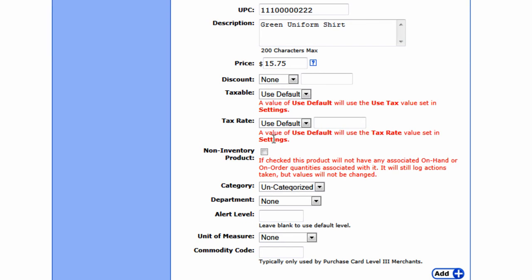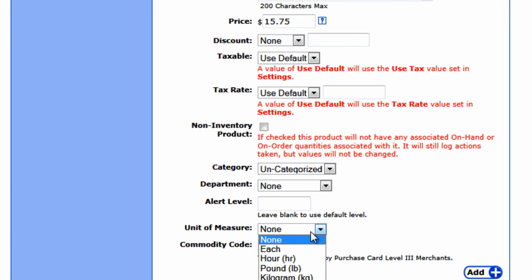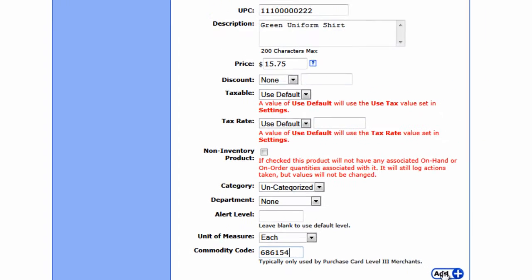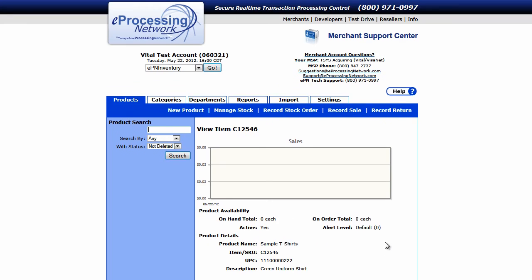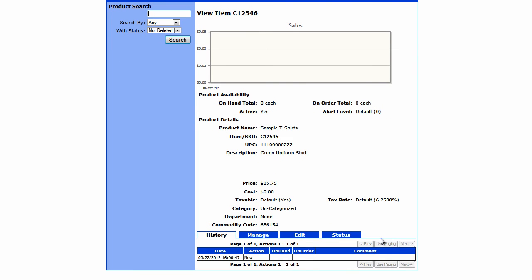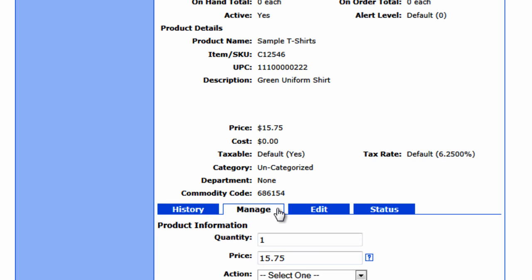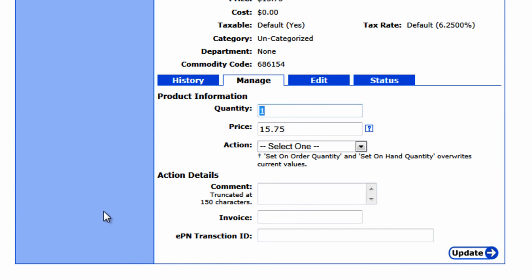Now you can enter the unit of measure, which can be any of the ones listed here on this drop-down menu. Also enter the commodity code, and if you don't know this information, we recommend that you speak to your acquiring bank to obtain this information. When we click Add, we're presented with all the information we just entered about the product. If we're going to keep track of inventory, which is the case here, we should set the number of products we're starting out with. To do that, we click on Manage, then enter the quantity we would like to start out with. For this example, we'll start out with 50.